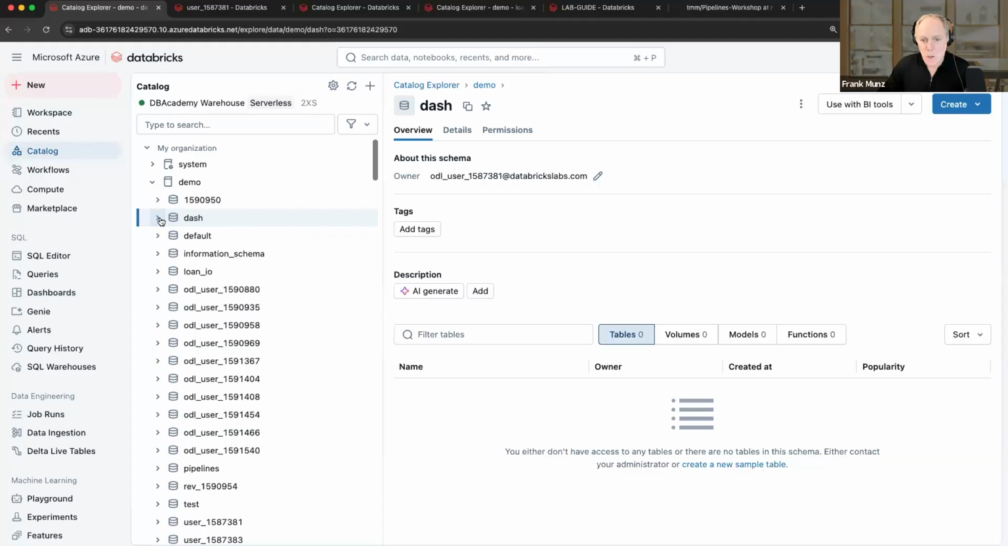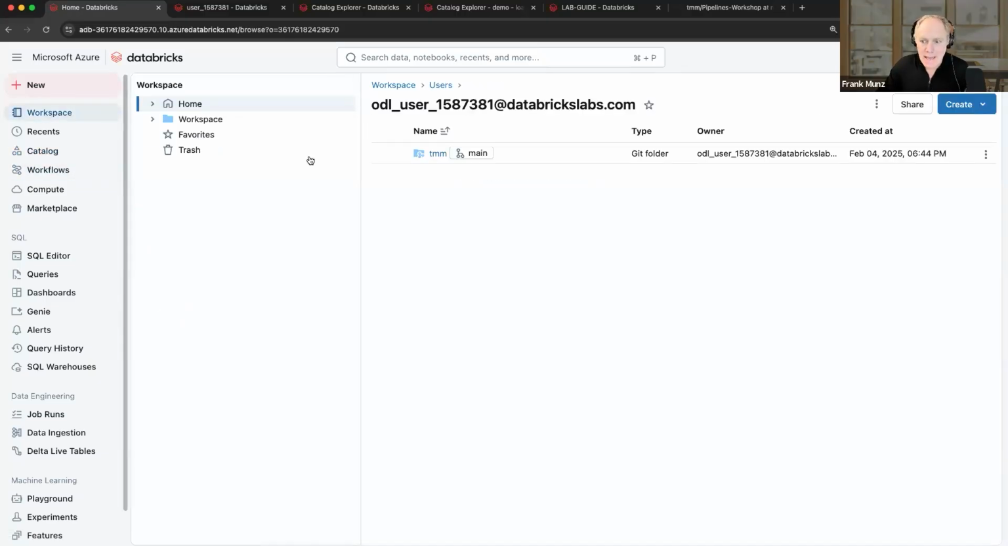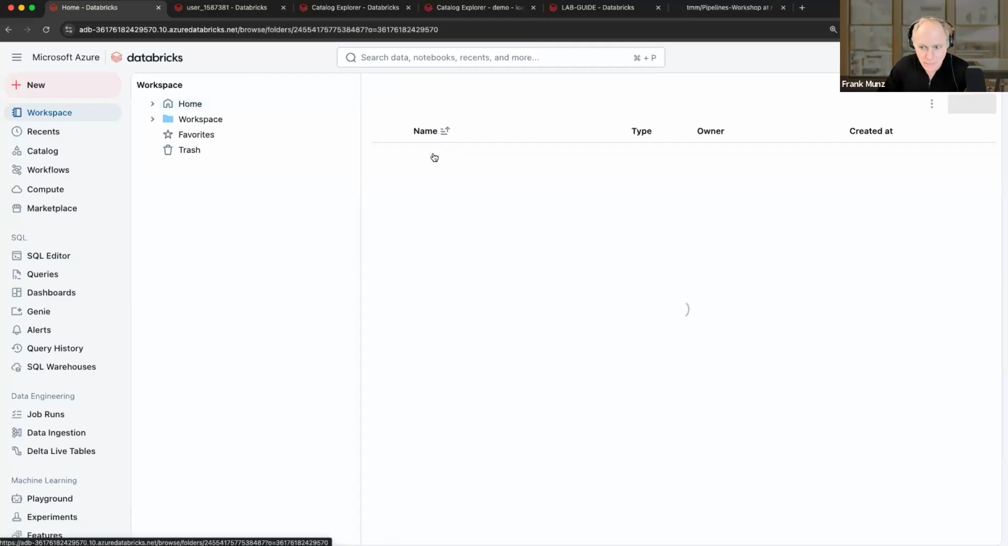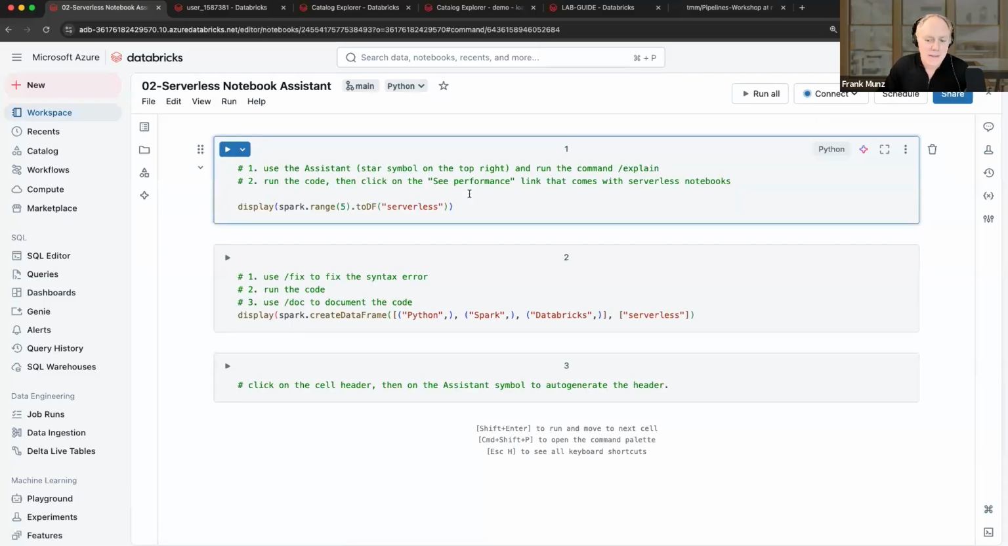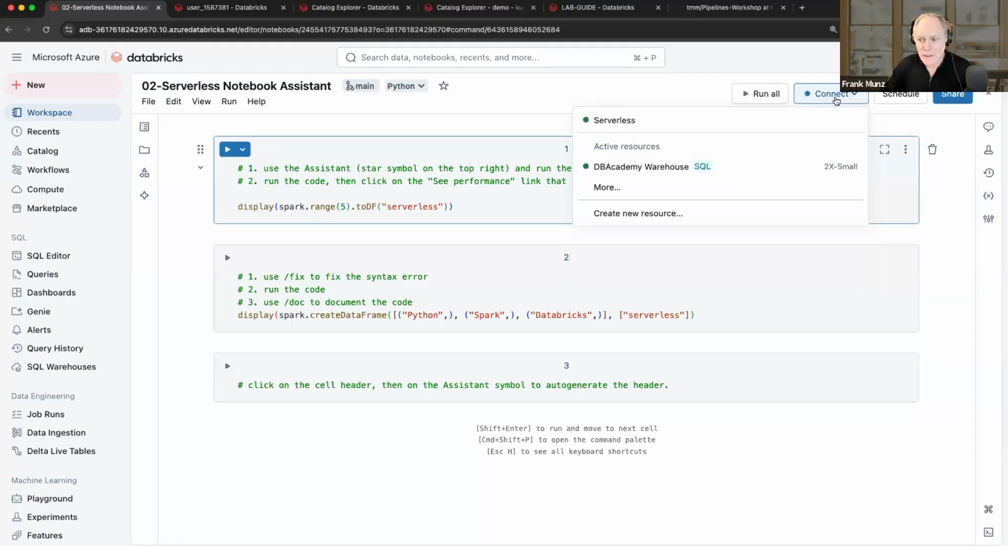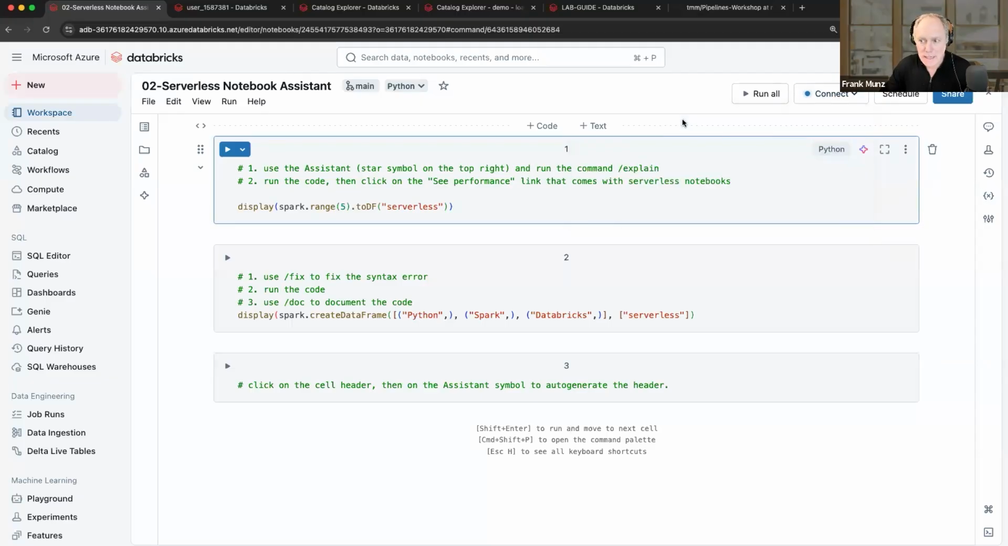All right. So let's go to the second lab. That's the small one. That's the one in between DLT and workflows. So go to Workspace, click on your GitHub folder, click on Pipelines Workshop, then click on Serverless Notebook Assistant. This is a super small notebook, and I just built it for you to get the first hands-on experience with our Databricks assistant. First of all, it should be connected to serverless. So go to connect, connect it to serverless.